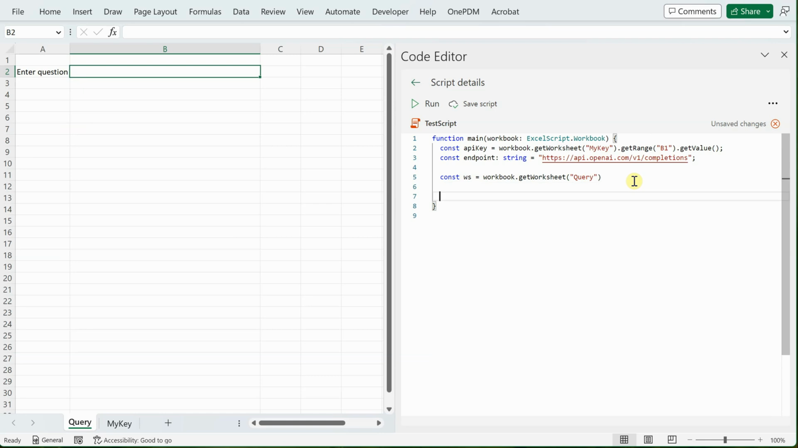Next thing is we need to set up the model and what kind of prompt we are looking for. So let's create another variable model which is of type string, and here we will define our model. I will go with text-davinci-002. You can use text-ada or whatever you want. This is just for demo purposes.